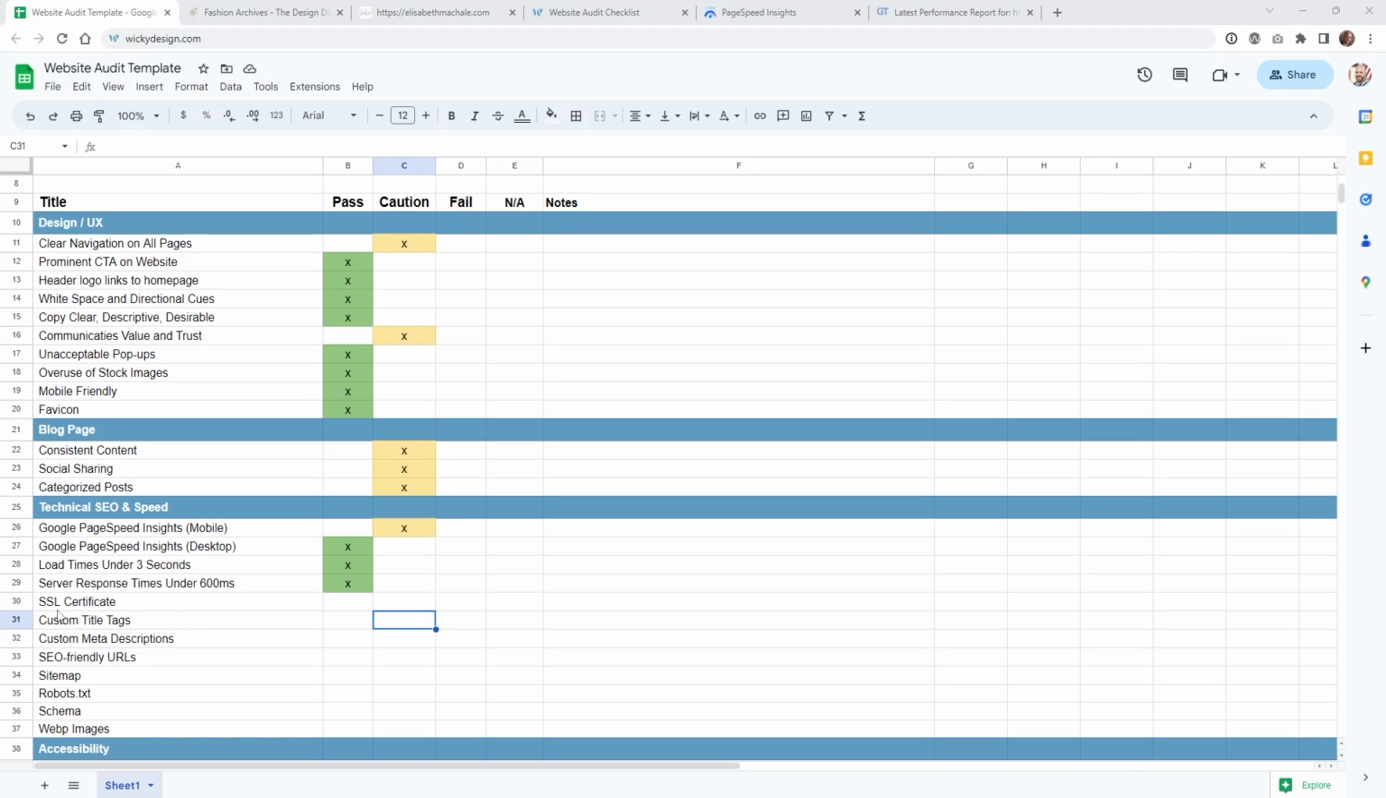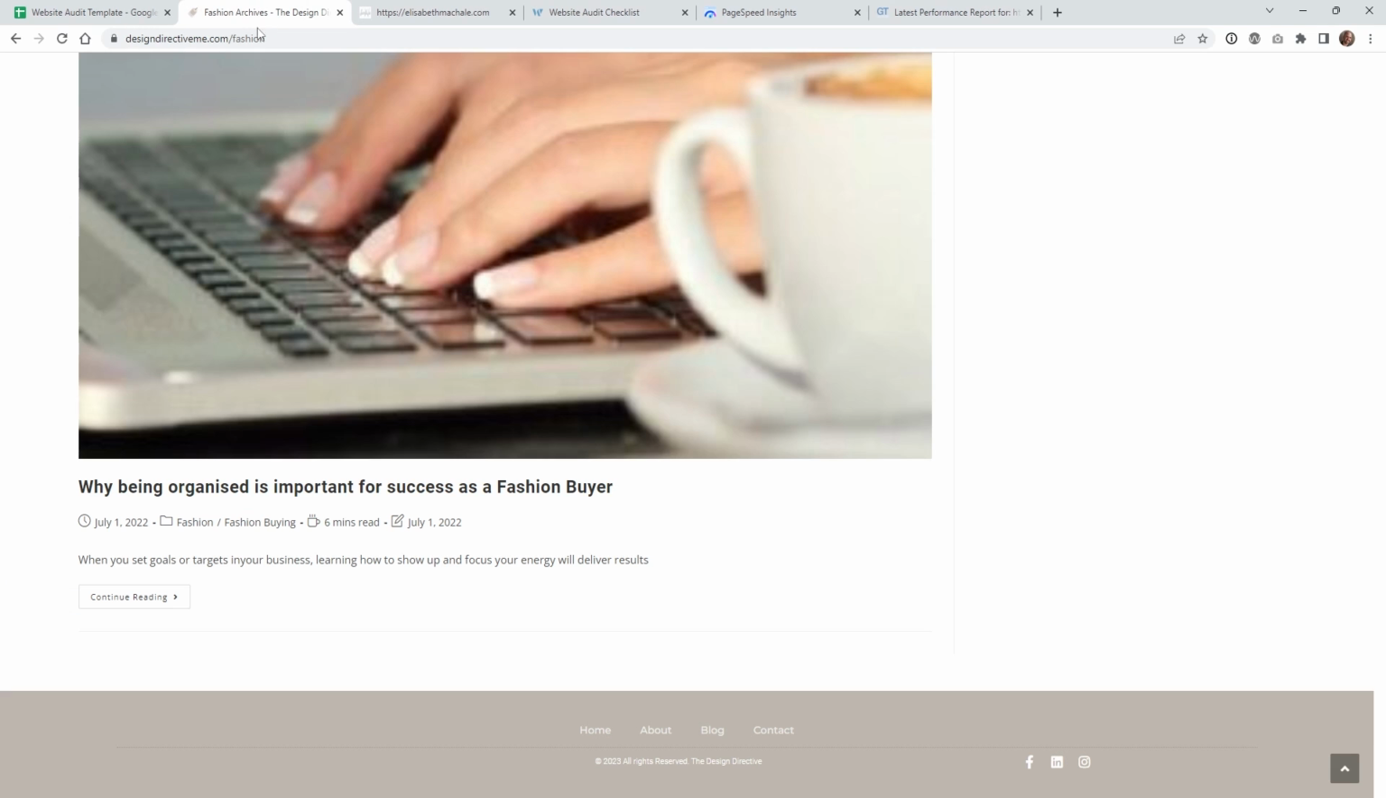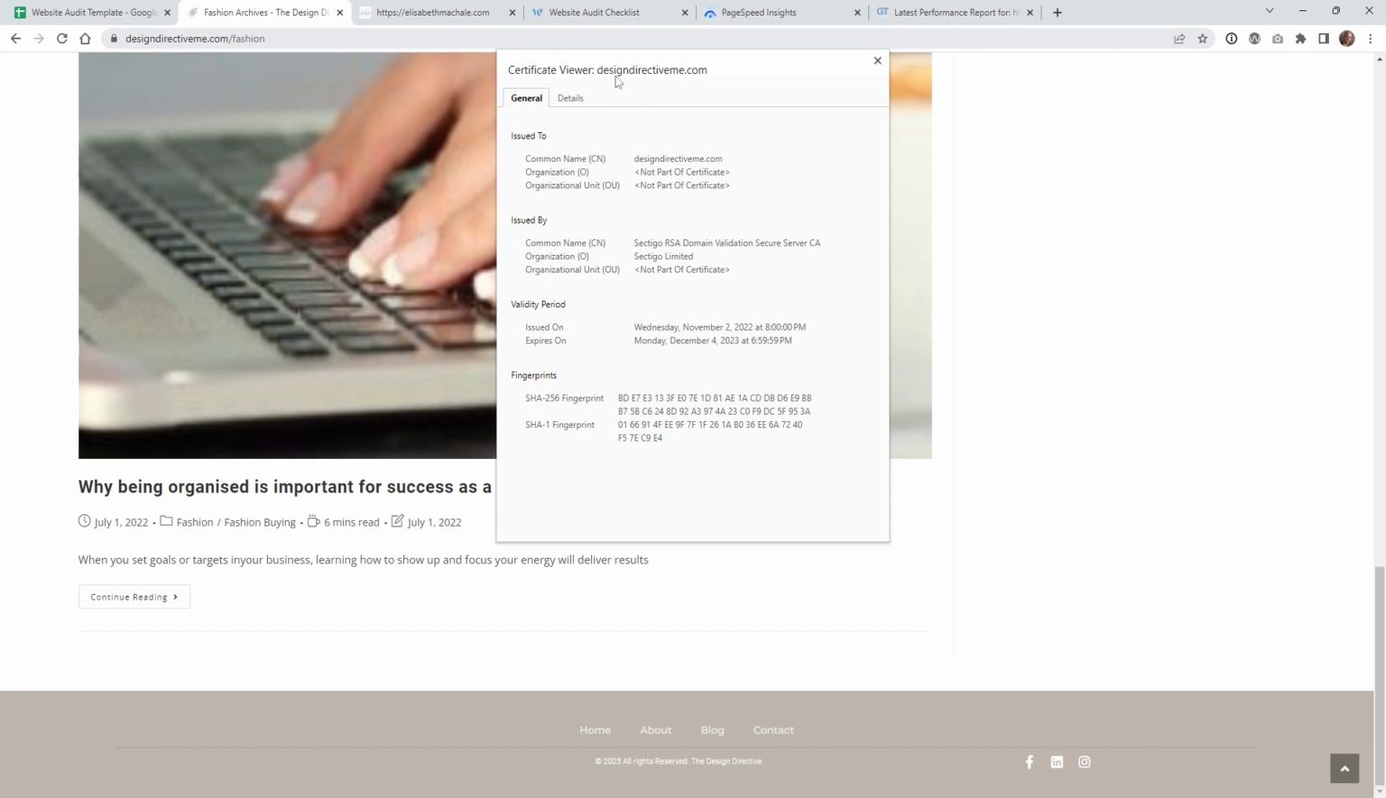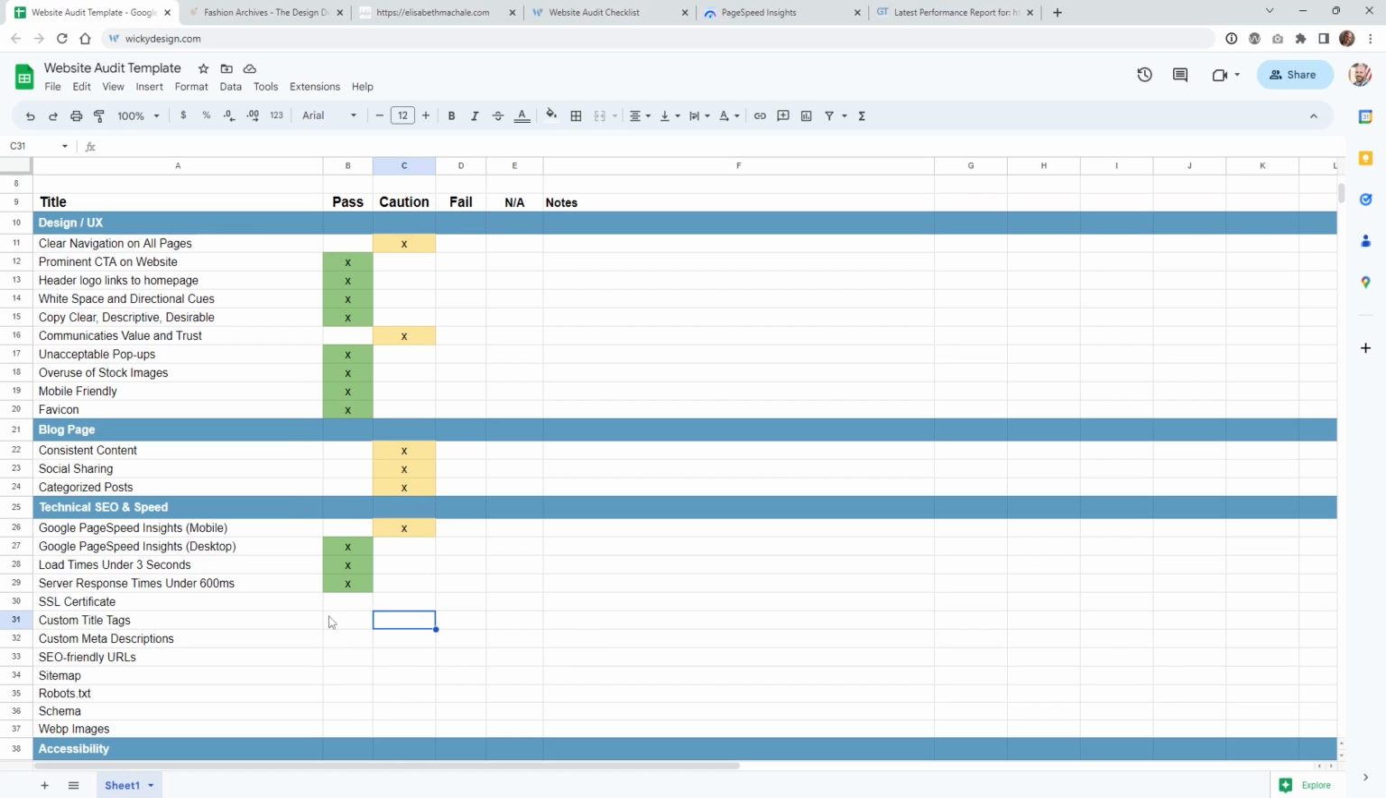The next thing is if you're using an SSL certificate. So what you can do is just go back into your website, click this lock icon, click where it says site is secure, and you can see right here that it was issued on November 2nd, 2022, and it expires December 4th, 2023. So it looks like you're good right here. It looks like you're using a yearly certificate, so this is probably done through your host or your domain, but yeah, you clearly passed that.